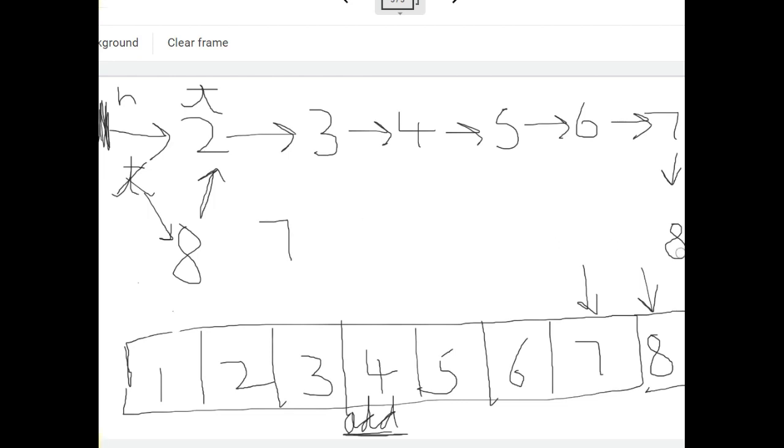And wait a second, I should remove this also, and this one as well. So directly I can access 7 from here, and directly I can make this link here, and I will make T here, and I will remove this link. Wait a second, and I can directly point 7 to 3. Simple.